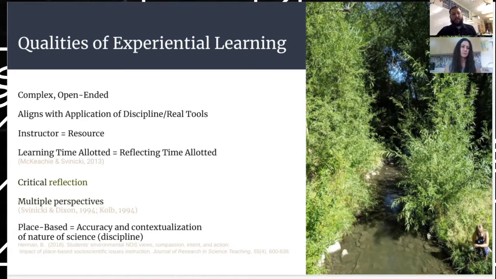And then that last piece down there about accuracy and the contextualization of nature of science. Can you touch on that just a bit, Chris? So we talked a little bit about that in the last slide. When we're thinking about accuracy and contextualization, that means that the students are going to be able to generalize something from a place to a larger context of science as far as content goes.